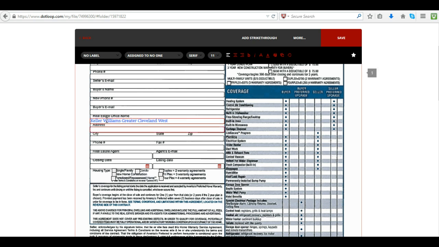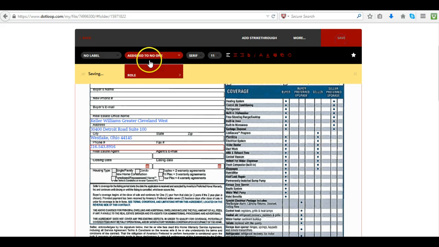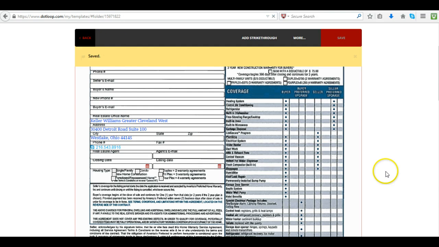So our broker name, our address, city and state, phone number, and the rest of this information. And then once you're comfortable with that, go ahead and hit save and back.